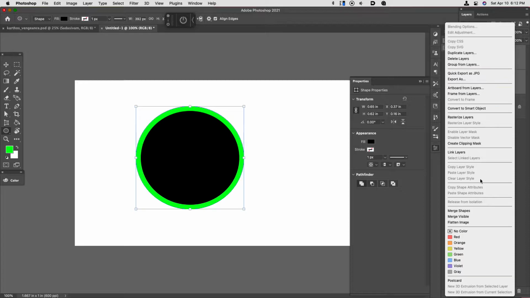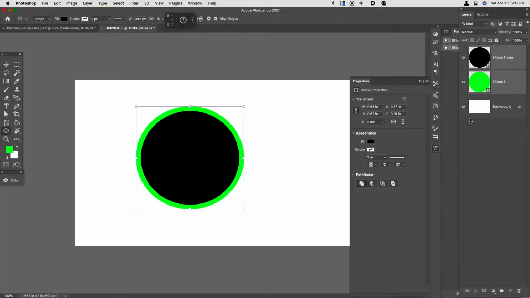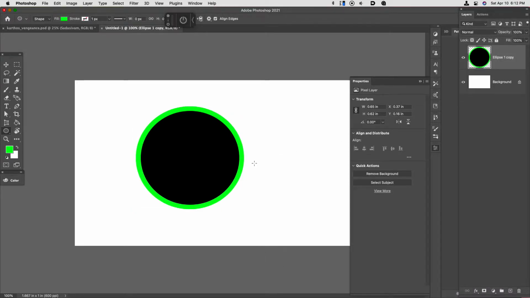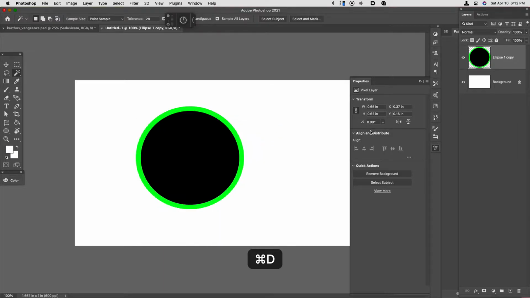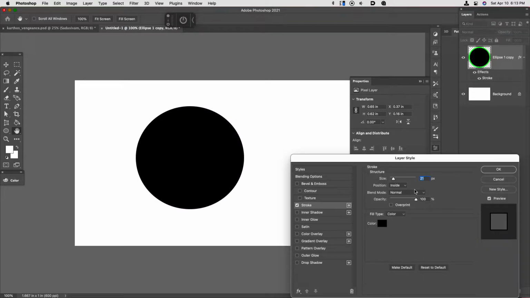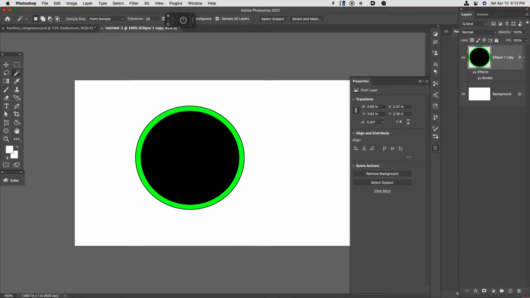And then what I need to do is rasterize these layers and merge them. And I'll just go ahead and change this outer color to something a little bit less obnoxious. Let's just go ahead and choose white. And then let's add a simple stroke on the outside of maybe 2 pixels.